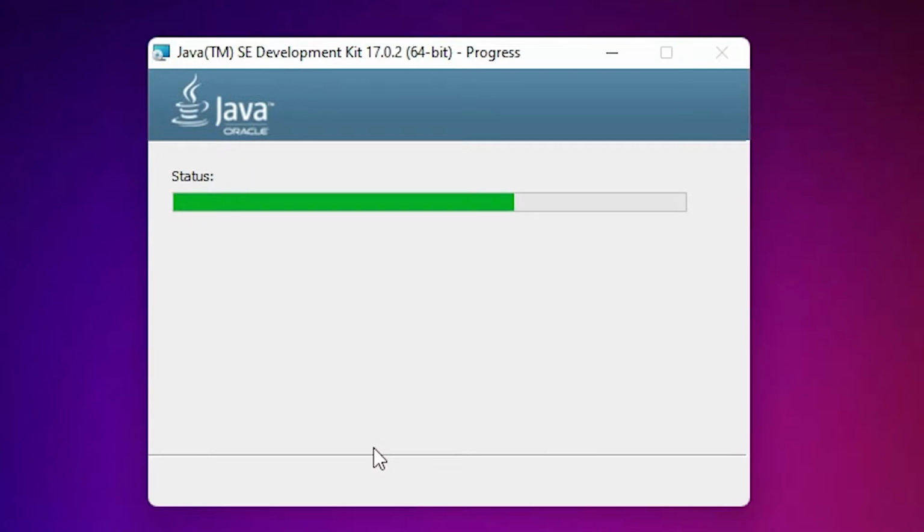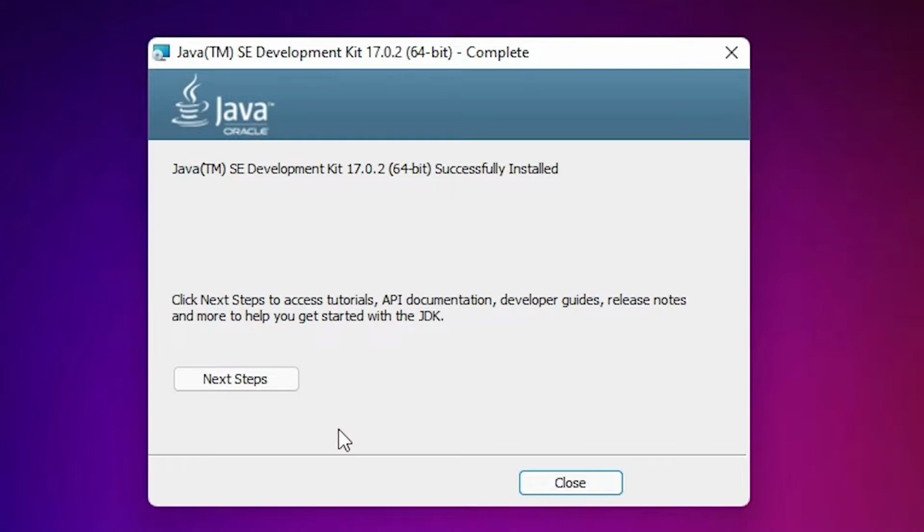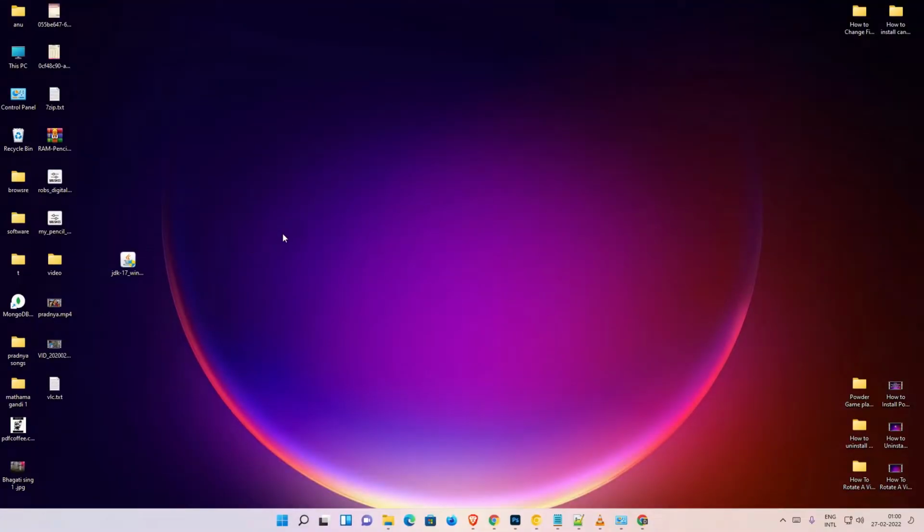Now our installation is started. Wait for some time. Okay. Now our installation is completed. Just click on close. Now we want to set an environment path. First of all, we have to copy the path.